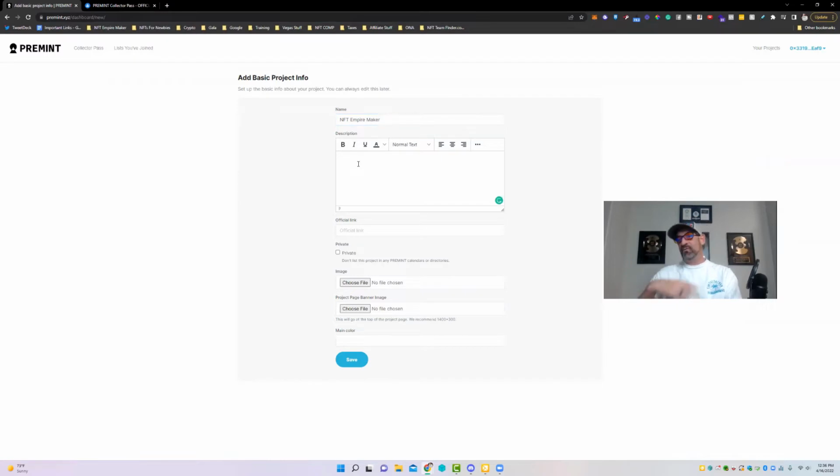We come in, we give a full description about all the different utilities, some of the roadmap type stuff. Here you put your official link, whatever goes to your actual website. Then right here, if you want this to be private, you'll click this button. If not, they'll list this on different Premint calendars and directories. So that might be something you want if you want extra exposure. If not, you can click it as private.